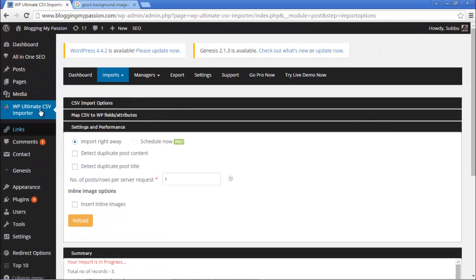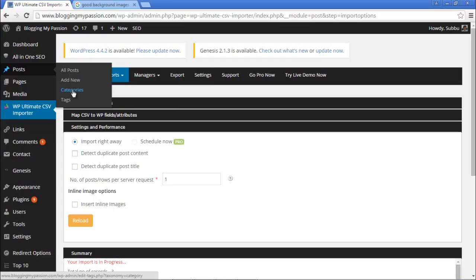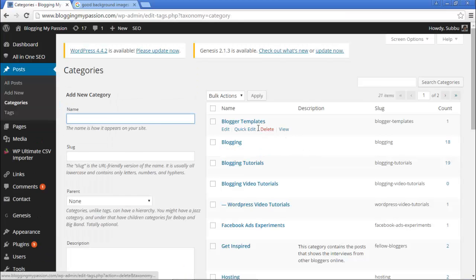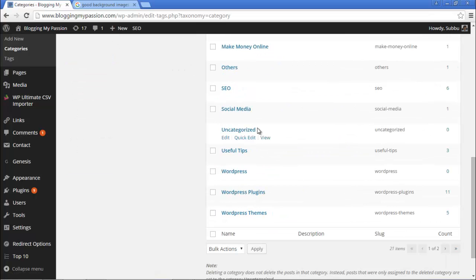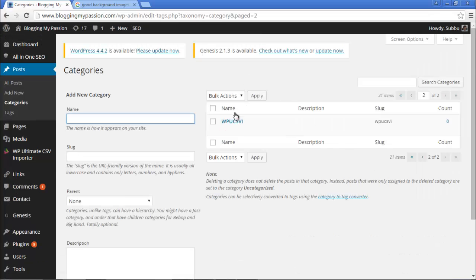Now let's go to our category section and see if the category that we have used, which is WP U CSVI, category is created. If you see here, so these are all the different categories. So okay, this is not there. Okay, let's go to the next page. Okay, in the next page you can see that category is created successfully here.